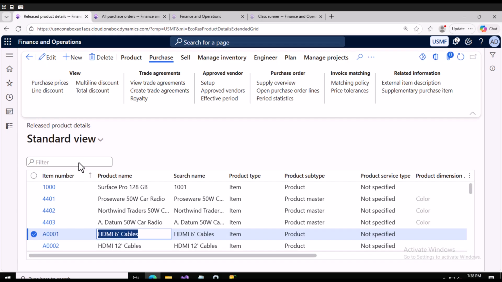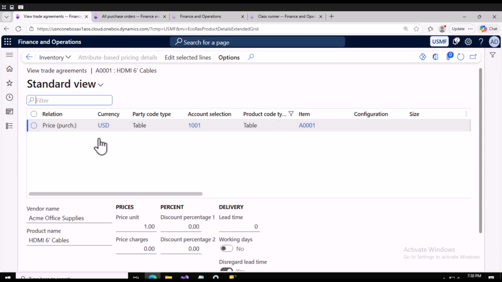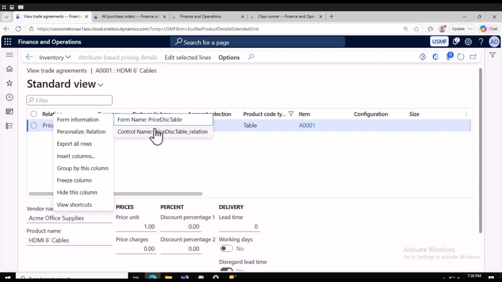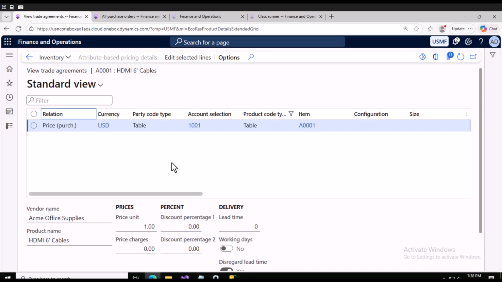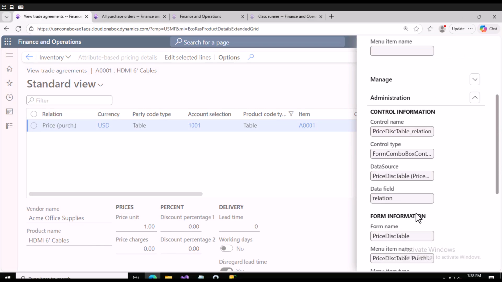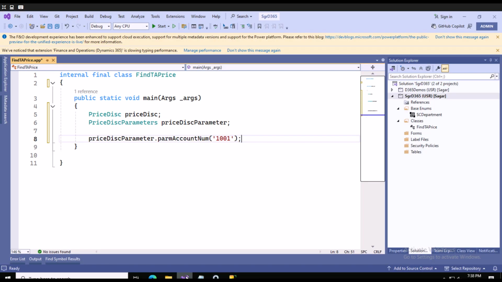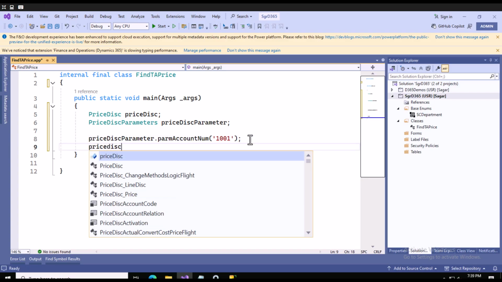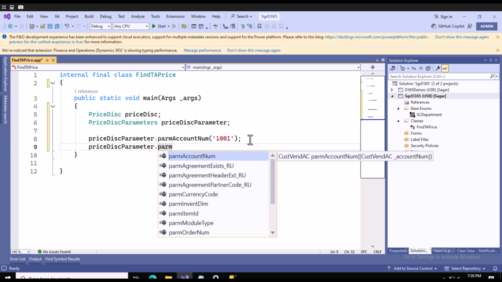Let me do one thing in the meantime. If I come back here and click on view trade agreement, I will start with this. Then I have this relation. I need to find out this one, the form name. It's relation. All right, so what I will do, I will go here, select price discount parameters dot param, and fill this currency code.